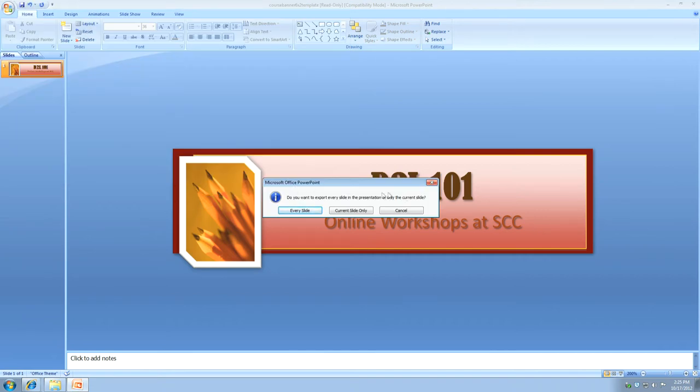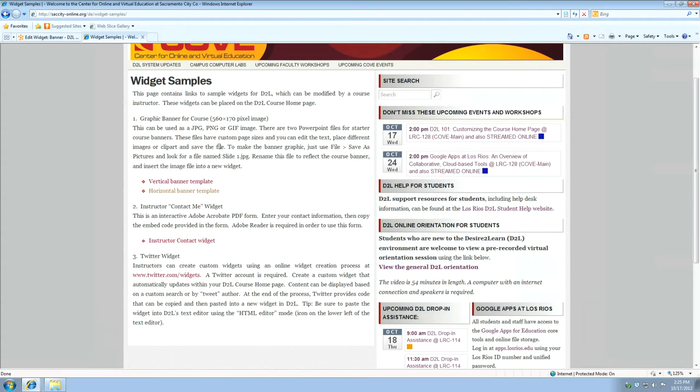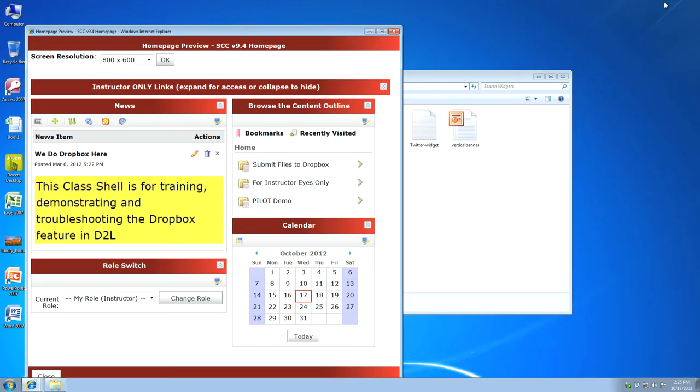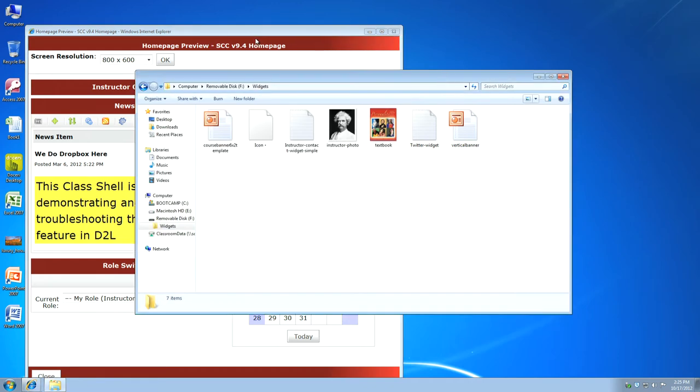Do you want to export every slide or the current slide? There's only one slide, so it doesn't matter which choice you say. I'll just say current slide only. And now it's saved this banner as a JPEG file. I can go ahead and close out. Don't need to save it. So this is something you can try on your own. And now we'll go back to D2L.